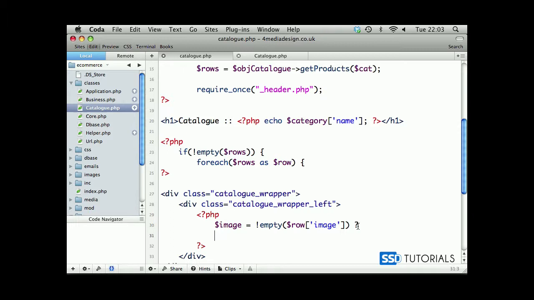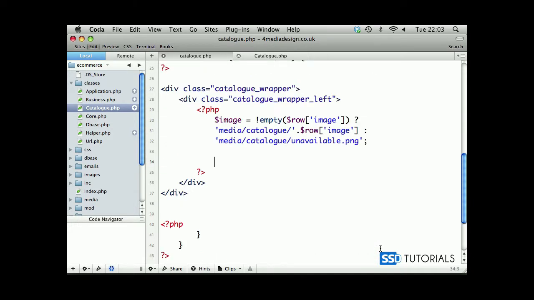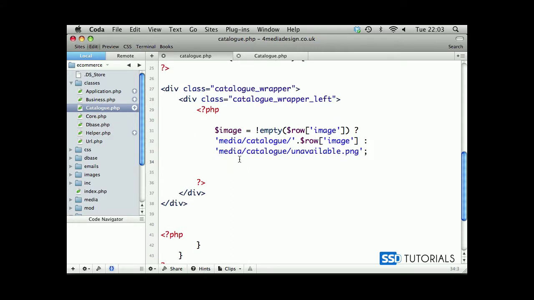So if it isn't empty, then on the new line, let's continue. We're going to create a path to media, catalog, and then we concatenate with the row and the name of the image. Otherwise, colon, we will simply display the placeholder image, which is media, again the same path, catalog, and unavailable.png, which is also provided together with the exercise files. So that's the first variable we've created. So we have the image itself stored inside of this image variable.